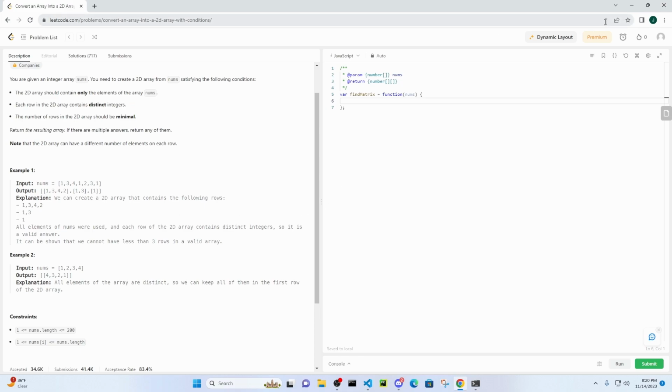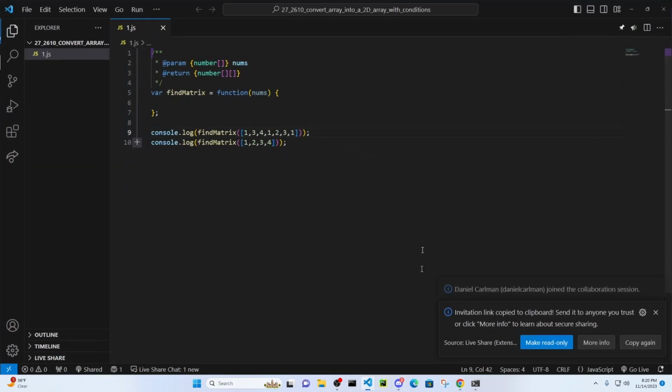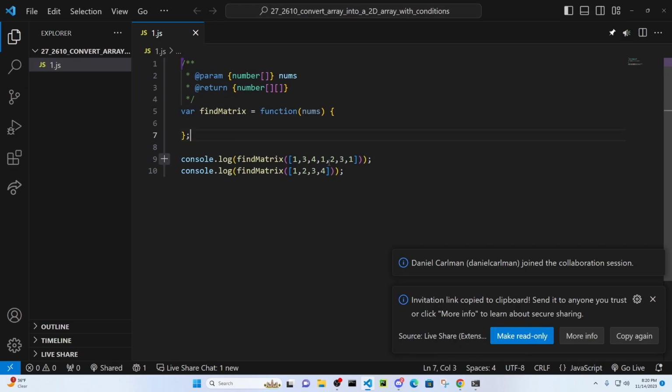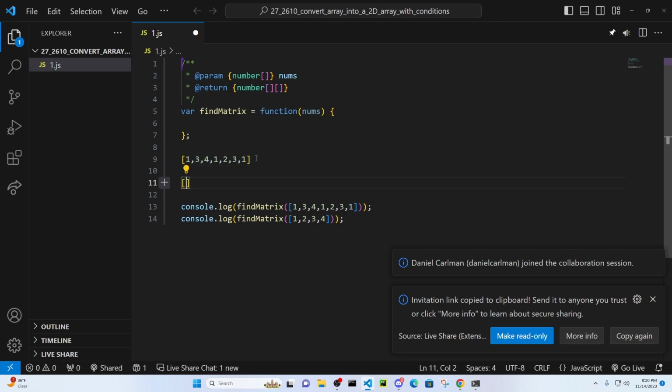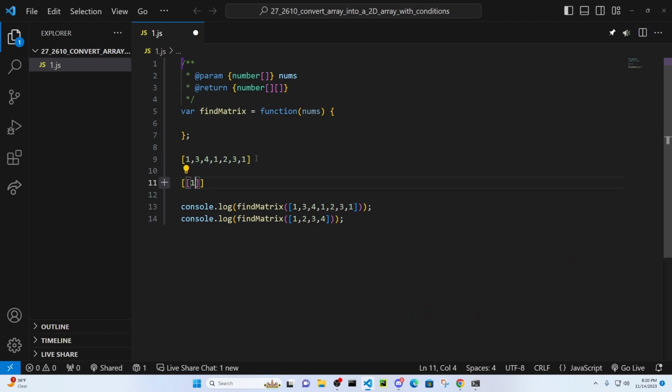All right. So basically what I want to do is I'm given this array, right? And with this array here, I need to output an array. I need to output an array that looks like this. So how do I get from here to here?